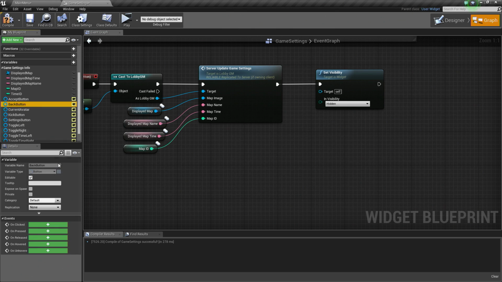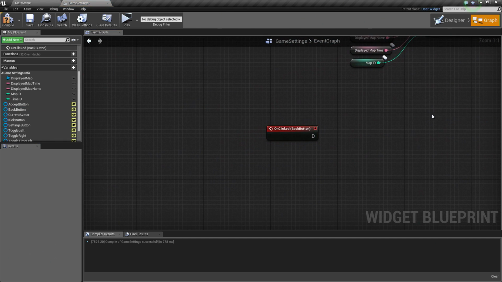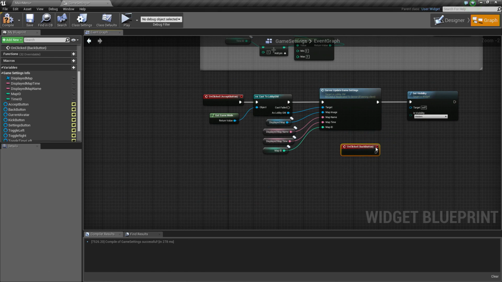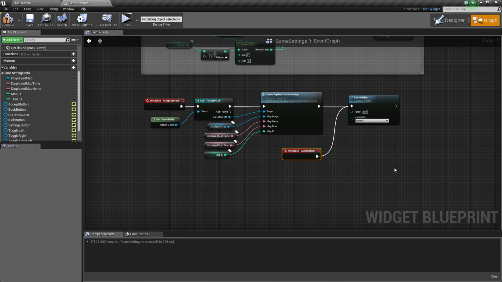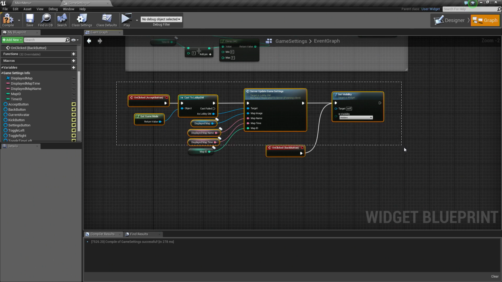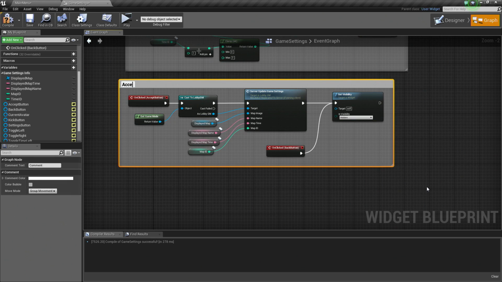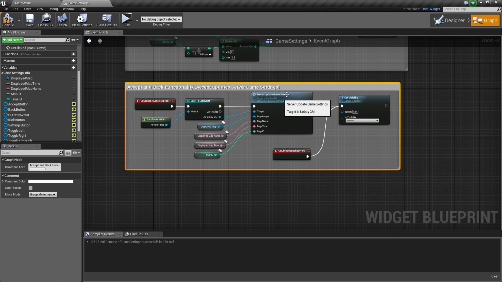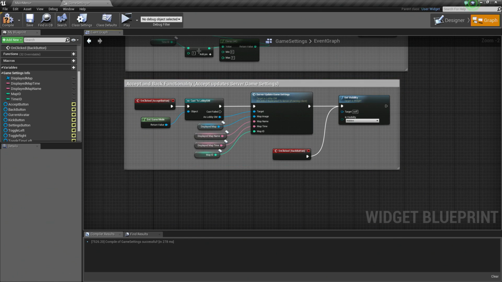So if we click our back button here, add an on clicked. I'm just going to take this, put it up here, plug it in like so. So whenever we click back, we're not going to do any updating. So we're just going to hide the menu. So that is accept and back functionality. So I'm going to add a comment around this. Accept and back functionality. We'll just say accept updates server game settings, which in turn we set up passes that information to our clients as well.